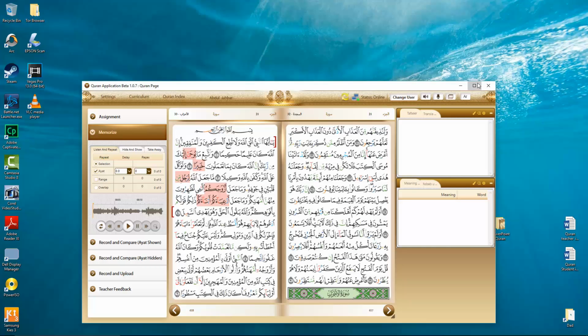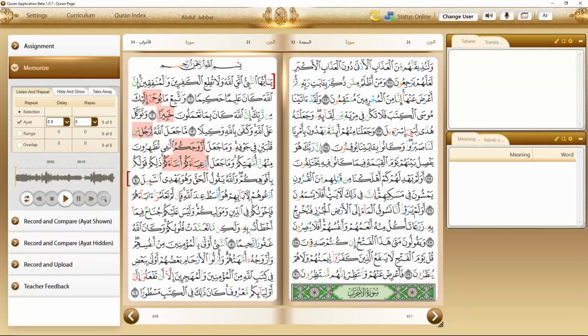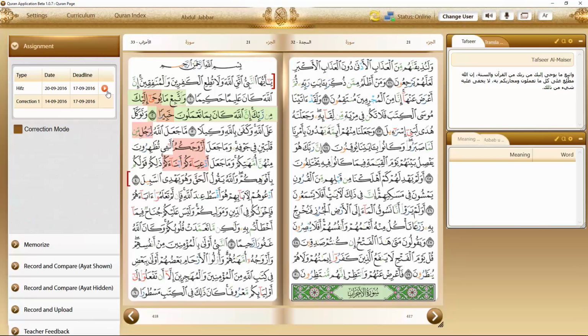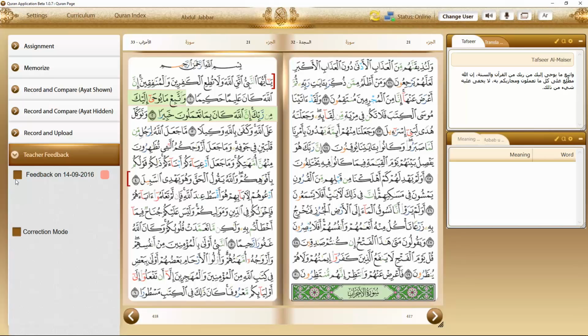As the student logs in, the assignment would be shown with the corrections. If we go back to the assignment here, we realize that there is the original Hifz assignment, and there is the correction with the date sent and the new deadline set by the teacher. If we go to the bottom, we can see the teacher has provided the feedback on that date.